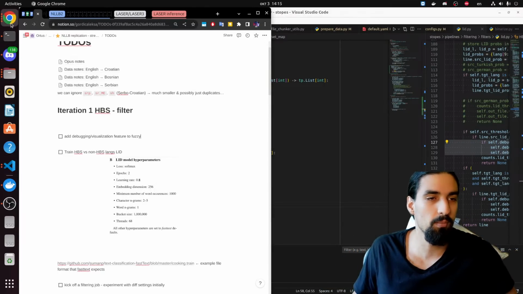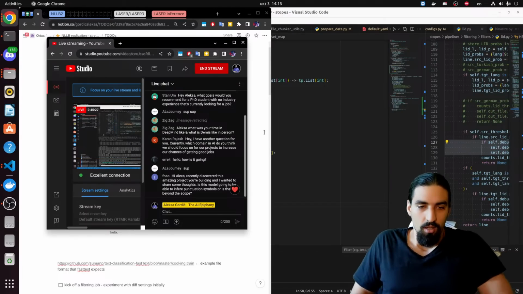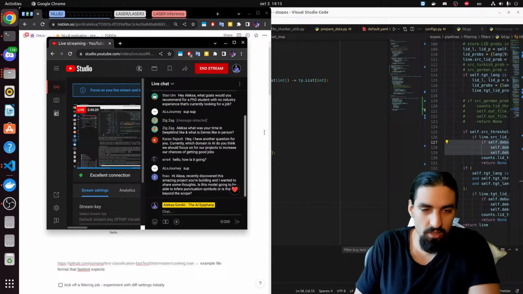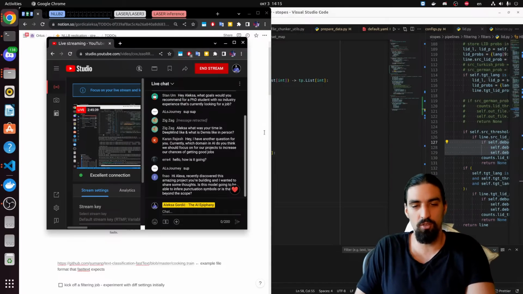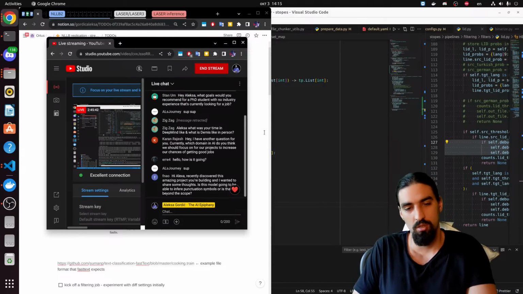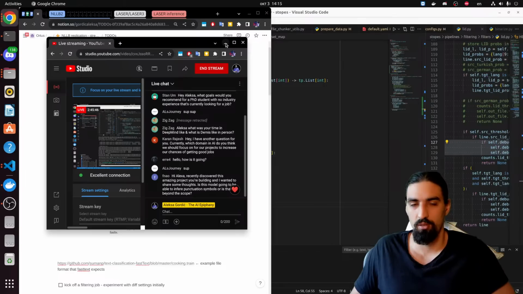Let me see whether anybody has any questions which are relevant to this. Aleksa, I recently discovered this amazing project you're building and wanted to share some thoughts. Is this model going to be able to infer punctuation symbols, or is that beyond the scope? I'm not sure what you mean by infer punctuation symbols. If you can clarify, I can reply.